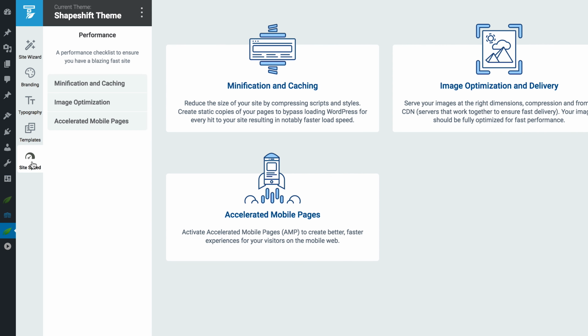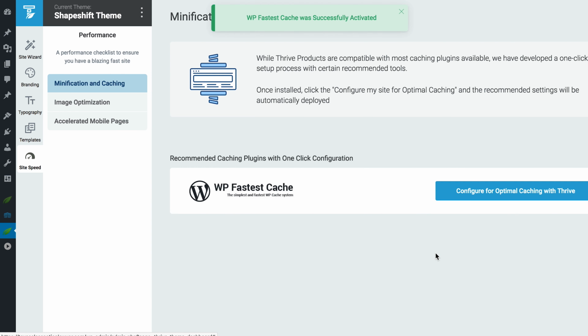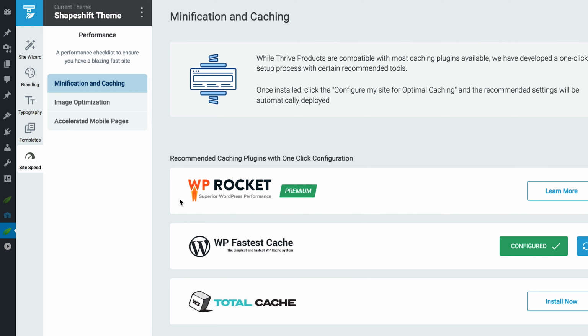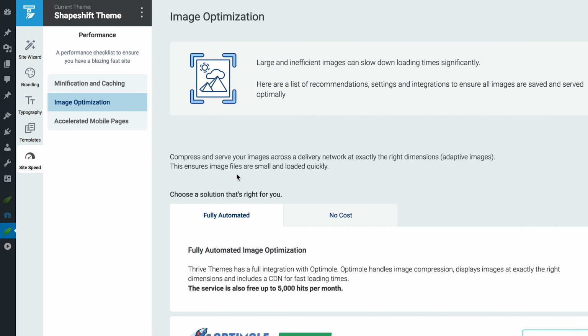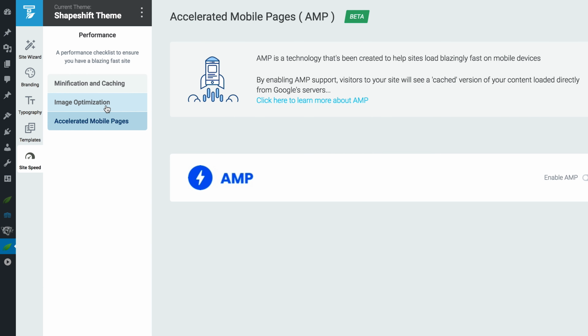Now next up is coming over to site speed, clicking that. Let's get started with minification and caching. And we can come down and choose one of these options. I'm going to choose WordPress fastest cache. Activate it. Okay, so this is going to help keep our website nice and fast for loading times. Now let's head over to image optimization. Scroll down. I just go ahead and choose this because it's recommended by Thrive Suite. And then once you've gone through the registration process for image optimization, I'll spare you all the steps on that one because that one's pretty straightforward.